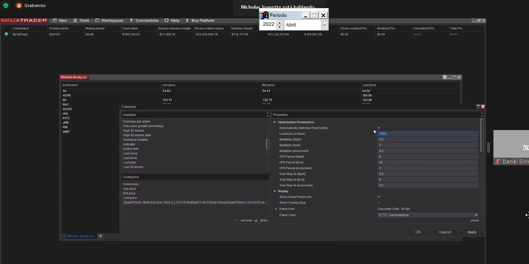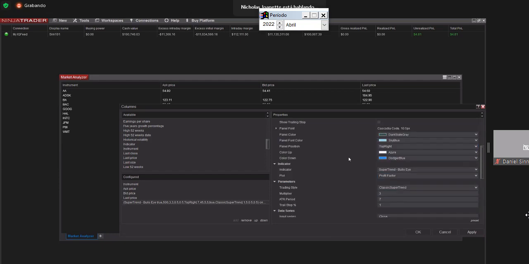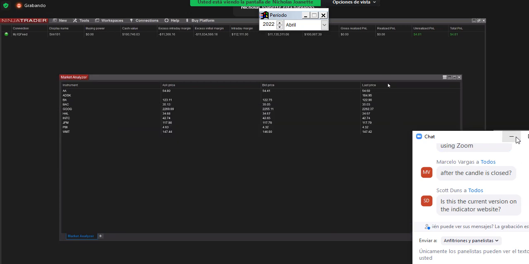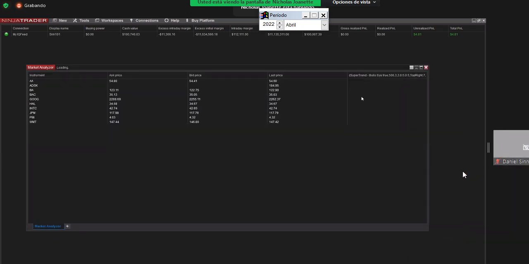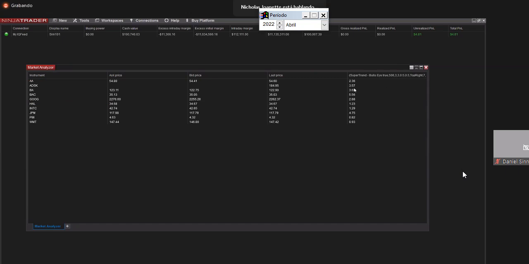So I want to optimize, let's say on the last 500 bars. And the plot I want to look at in my scan is the profit factor. So I'll select profit factor here, and I'm really doing the simplest possible kind of scan. So what this is going to do now, when I click OK, it's going to add a new column to my market analyzer, and it's going to calculate the profit factor, or it's going to show me the profit factor for the optimized application of this study to all these symbols.